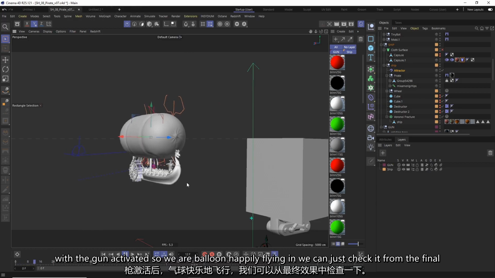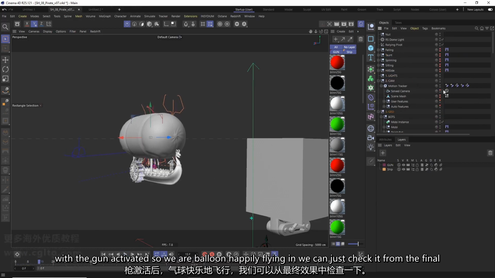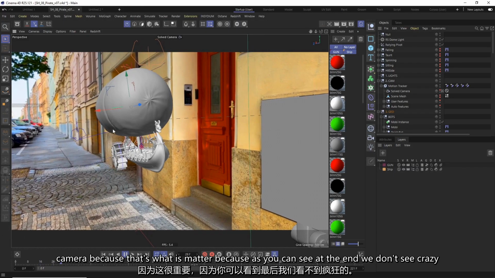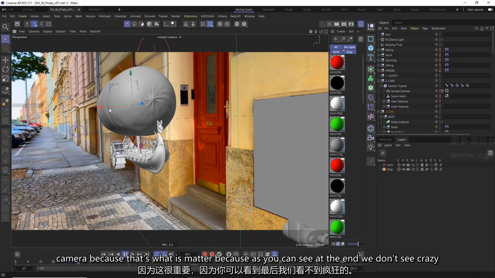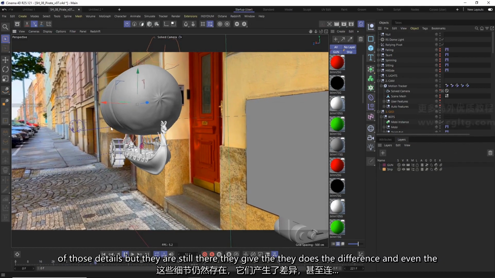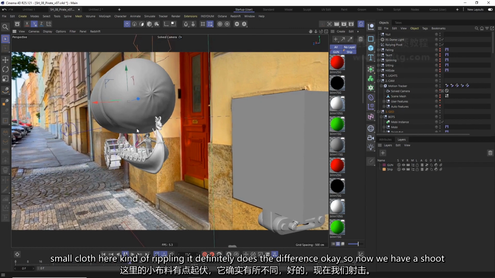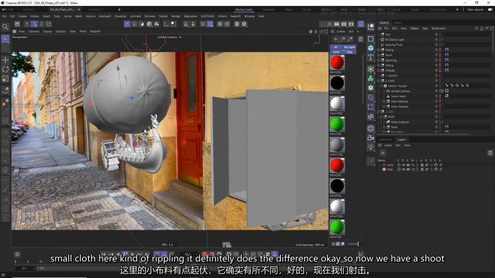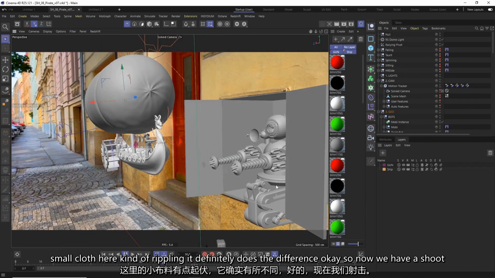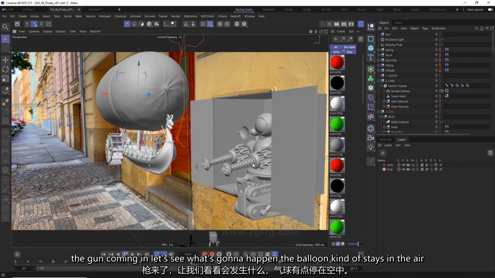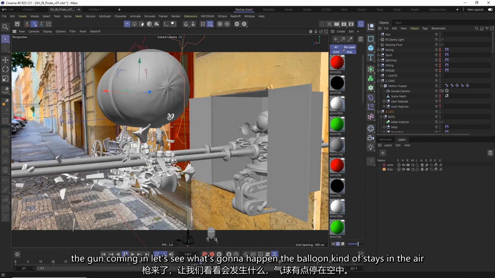So we have the balloon happily flying in. We can just check it from the final camera because that's what matters. Because as you can see, at the end, we don't see crazy amounts of those details, but they are still there. And they make a difference, and even the small cloth here, kind of whirling, definitely makes a difference. Okay, so now we have the shot, the gun coming in. And let's see what's going to happen.